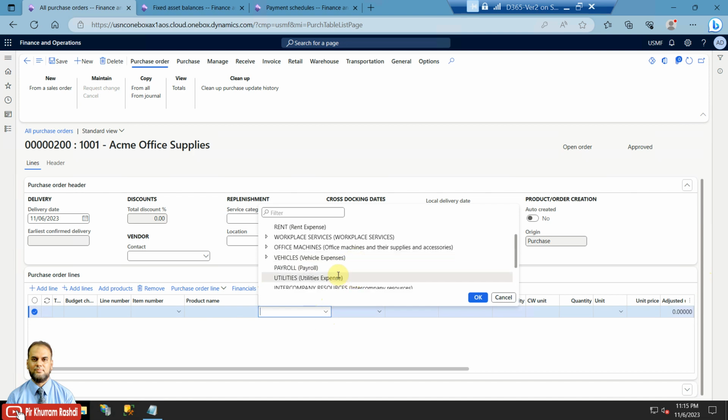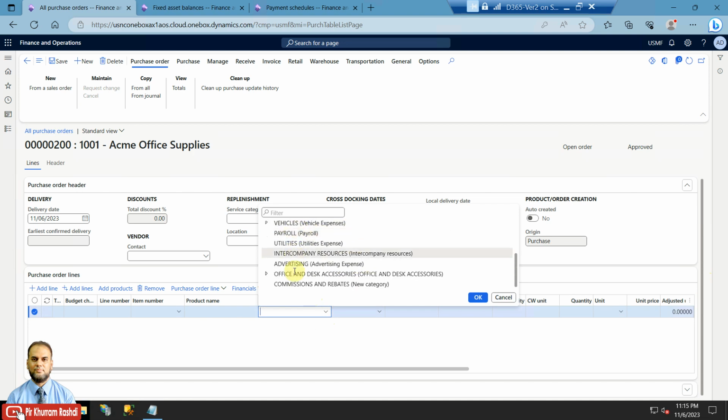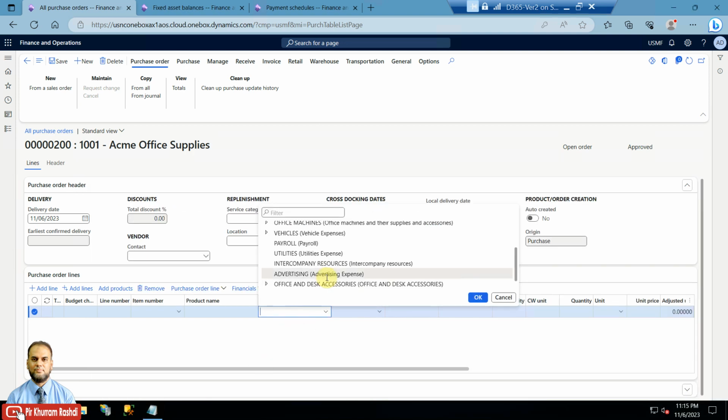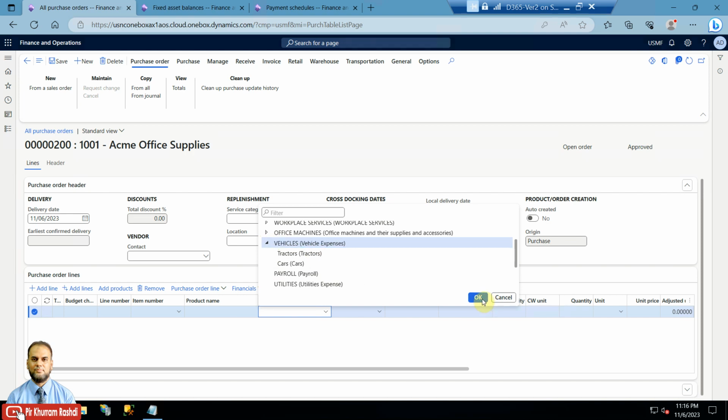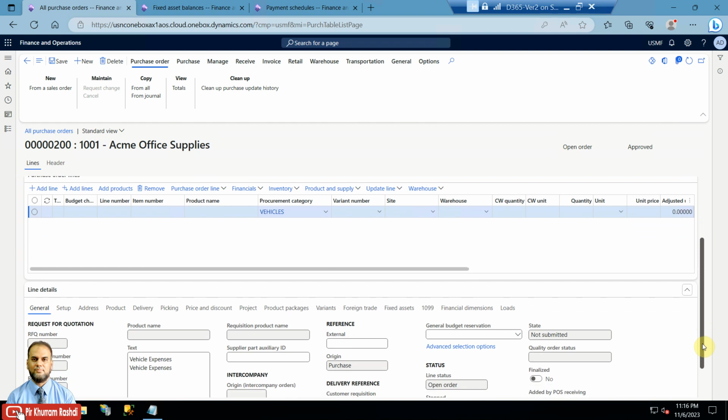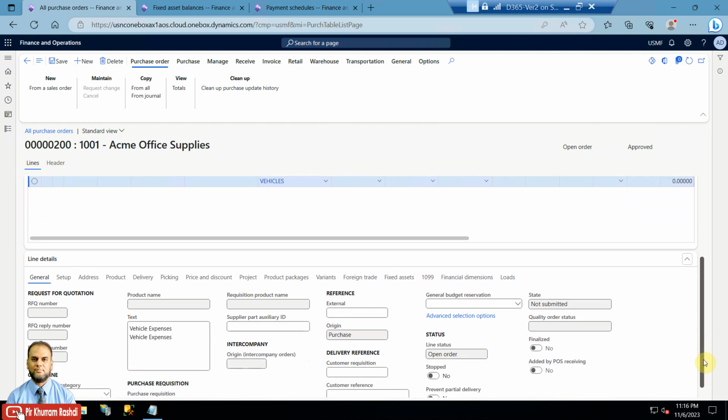Okay, so in the procurement category, because this is a crane which I'm buying for USD 50,000, I will put it on the vehicle. So here I have selected the procurement category. I will not be selecting any items, so I don't need to define the warehouses.